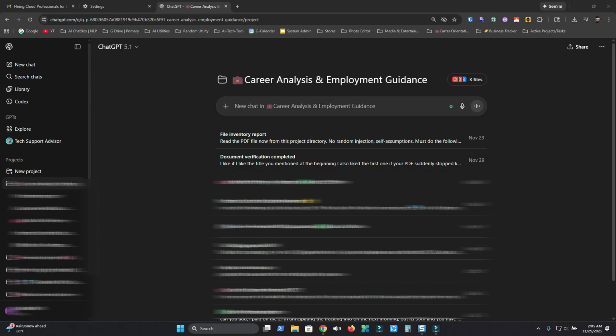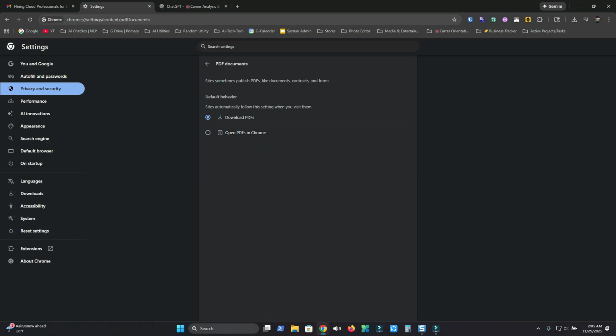So Chrome also has its own PDF viewer. It is not a full application, but it can read and open PDFs. Same way, if we go to the Chrome settings, content, PDF documents, if you notice, it has been automatically toggled to download PDFs, not open in Chrome.